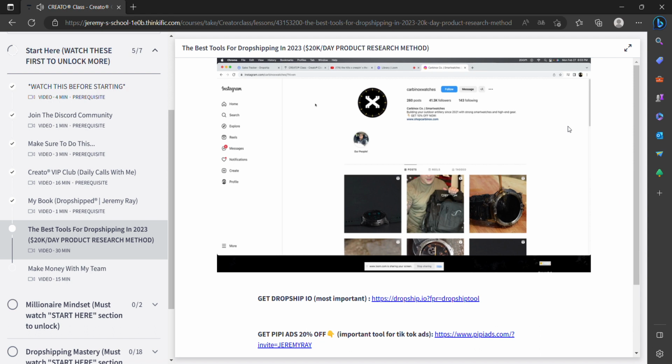And I do this with every single product. And this is how I really lock in actually deciding which product to roll with and which product to actually build a store with. When I'm out there looking for potential products to sell, I'm not going on a website. I'm not doing any of that. I'm just going on Instagram, scrolling straight through my feed and finding a company like this one, right? For example, this Carbonix watches brand.